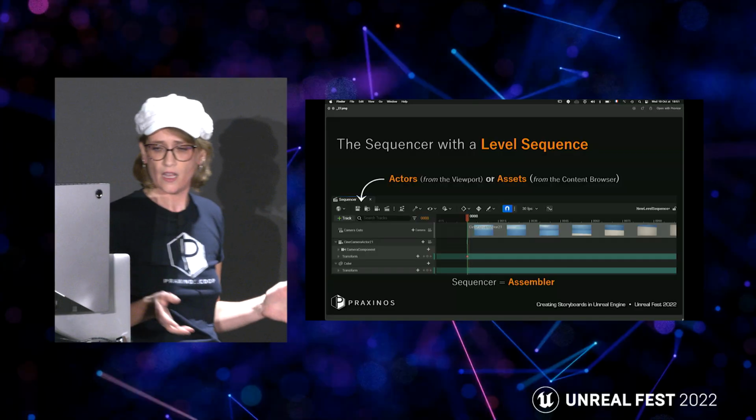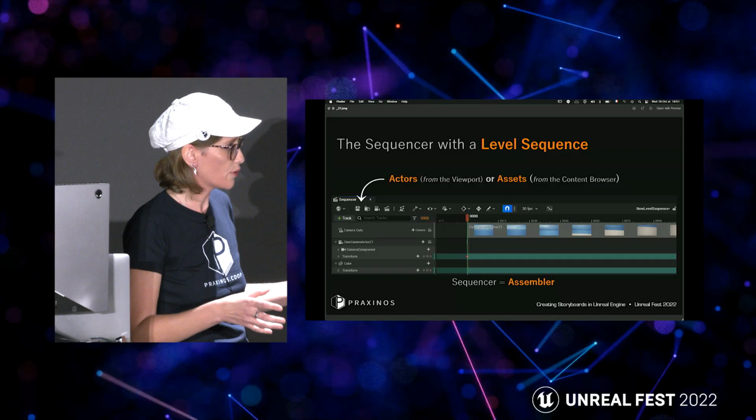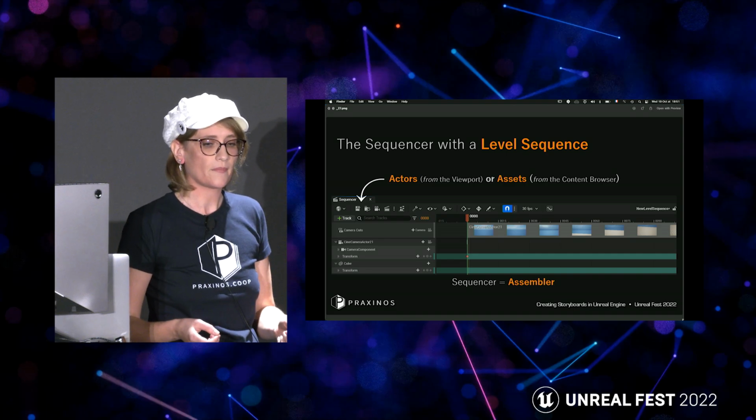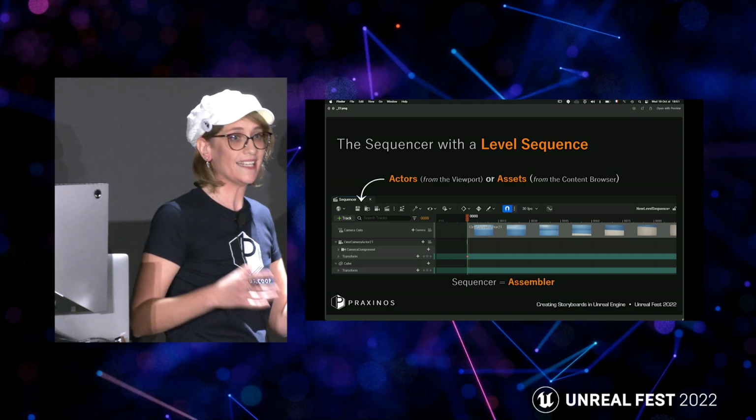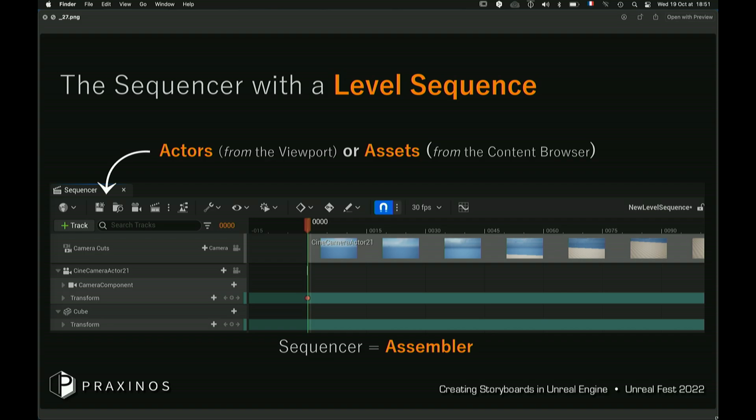So basically, if we look at the level sequence, how it works, a level sequence works kind of like editing software, you know. You already have your assets, you already have your actors, you just have to drag and drop them into the level sequence, and then you create your sequence thanks to the sequencer. It works like an assembler, like an editing tool.